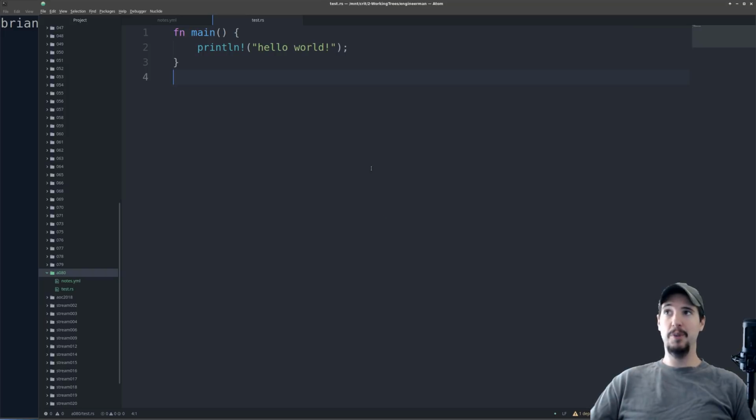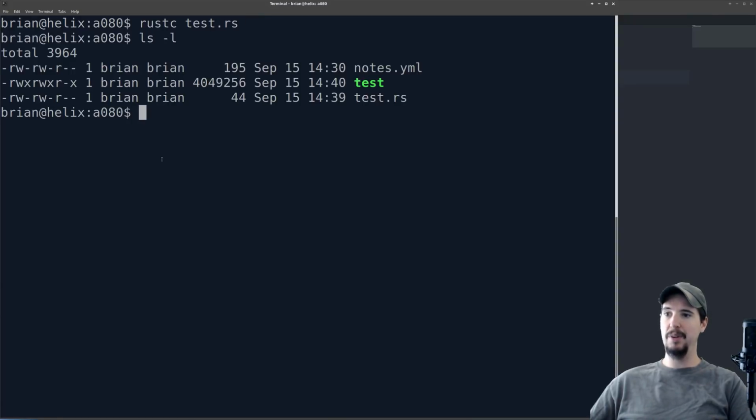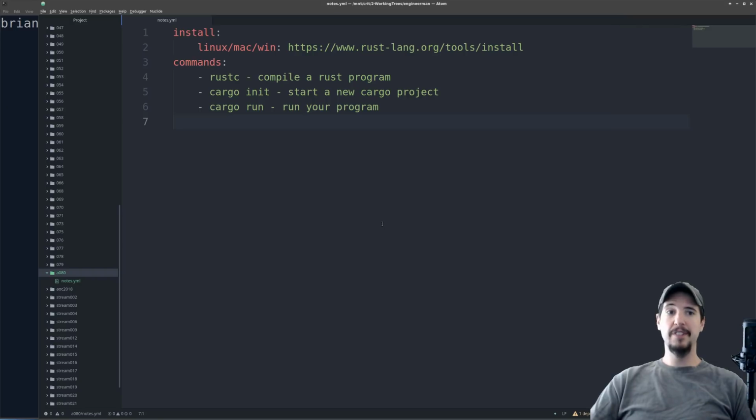I have a very basic Rust program here, which all it does is print out hello world. If I want to compile this, I can come to my terminal and I can use rustc. So I do rustc and I specify the name of the file, and then it will create a binary in that folder called test. When I run test, I can see I get the output that I expect. It says hello world.